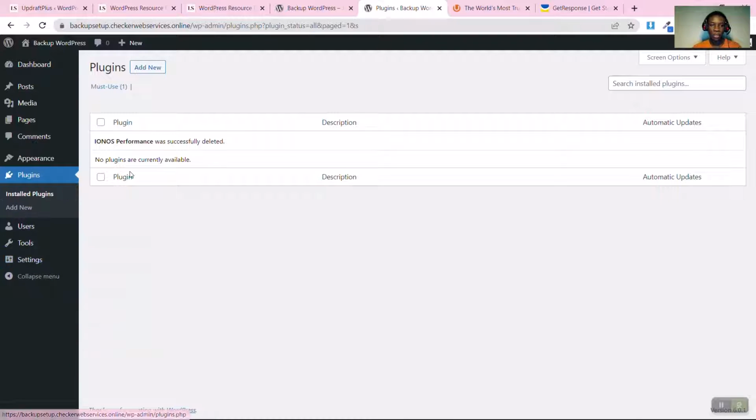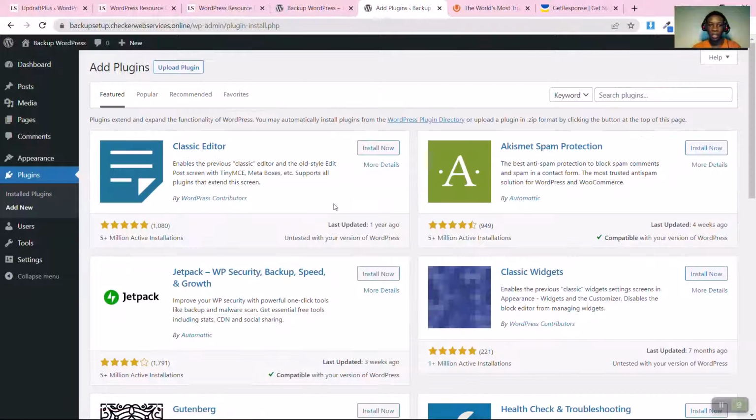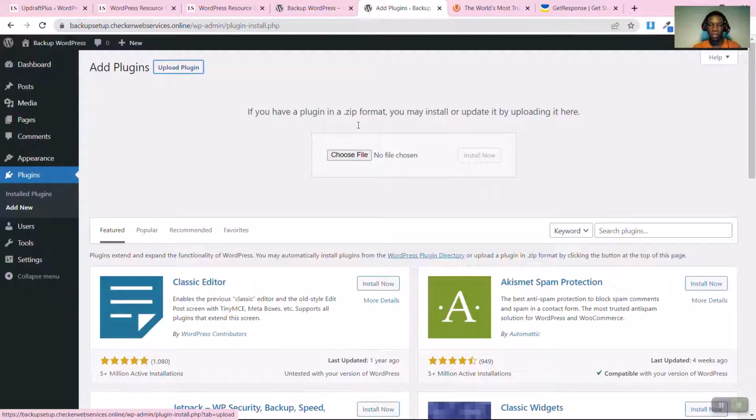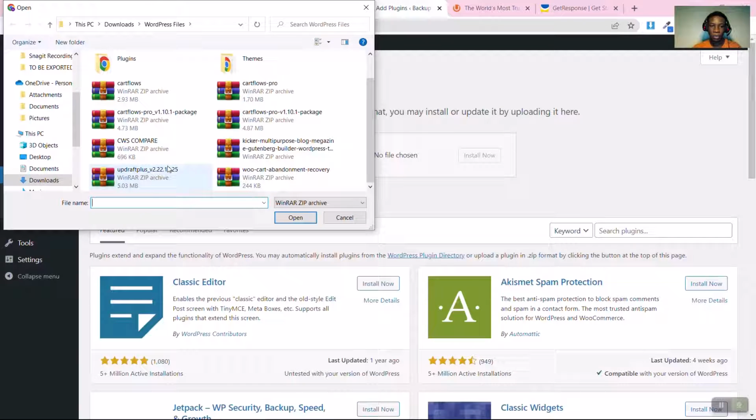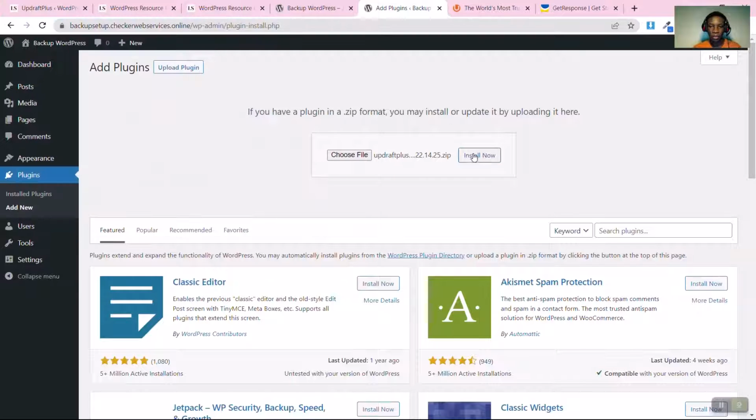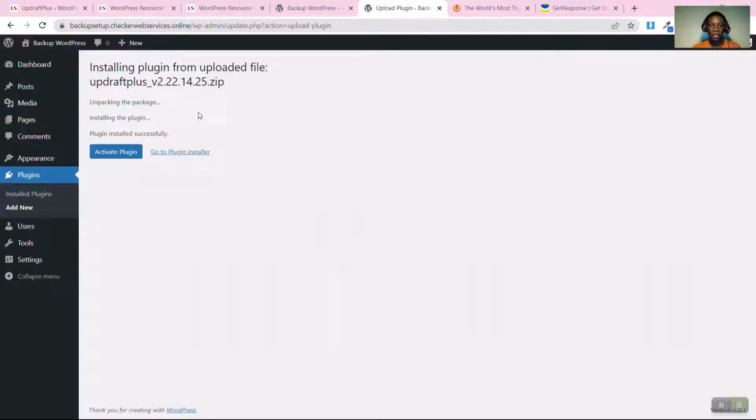Then in order for you to start the migration process, you just need to click on add new. Now on this page here, you click on upload plugin. This is the first step you need to do. Then you click on choose file. Then you find your Updraft Plus, the pro version, which you bought and downloaded to your PC. So this is the plugin here. So I'll click on it. Then I'll click on open. Then install now. So once I install it, you can see here, then I click on activate.